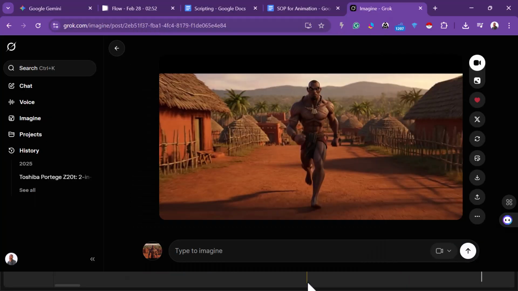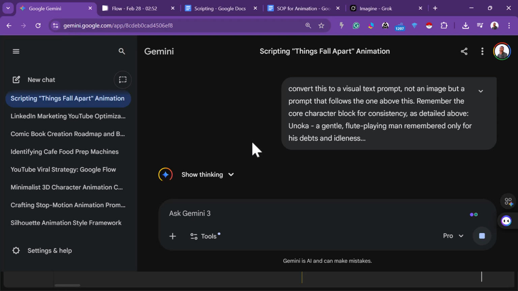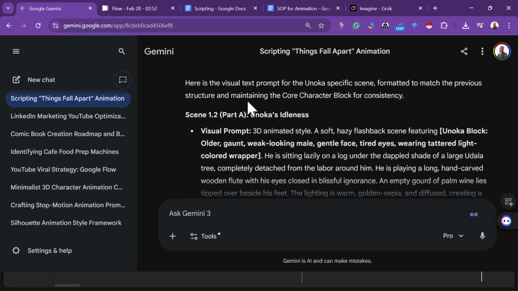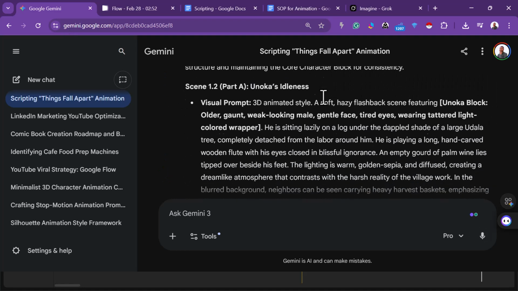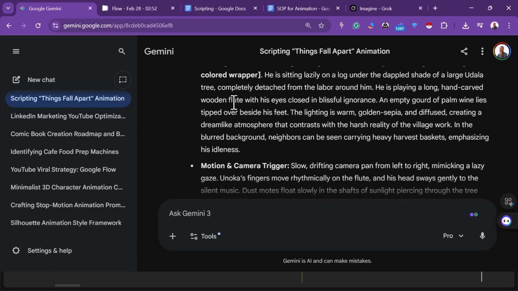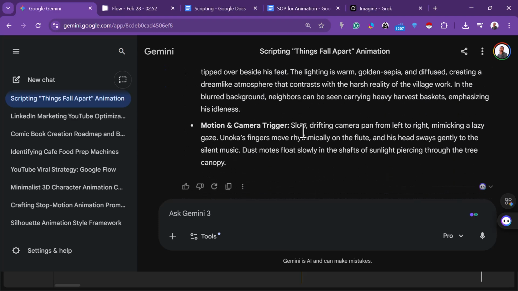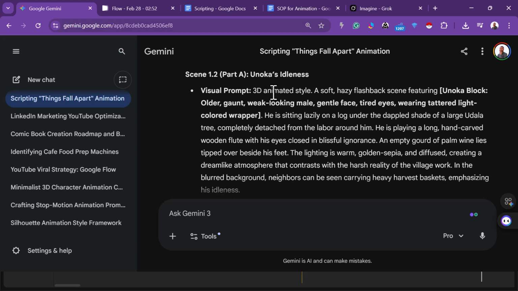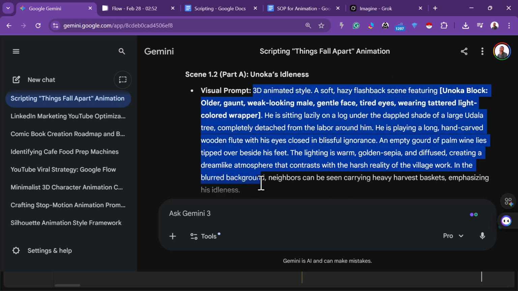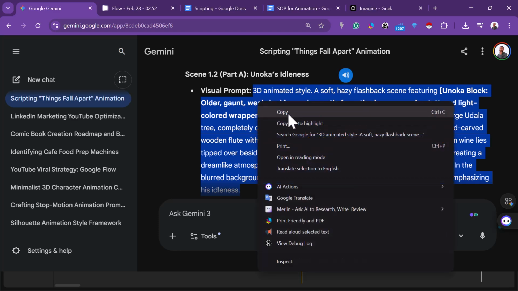So here we are. We have these, and here is the visual test prompt for local specific scene. So we're going to have this, and this is the motion and camera trigger. So let's see how we're going to use this right now. I'm going to have 3D animated style. Yes, copy. Then we're going to have it here.